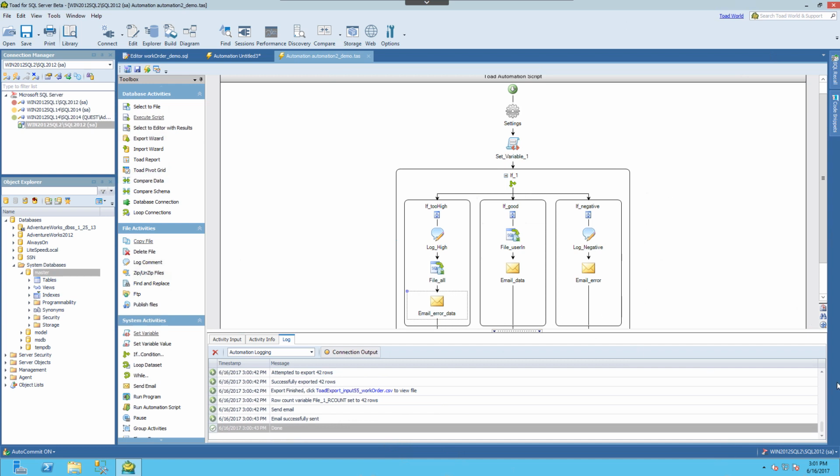Hopefully this helped you understand a little bit more about variables and if conditions in automation for Toad for SQL Server.